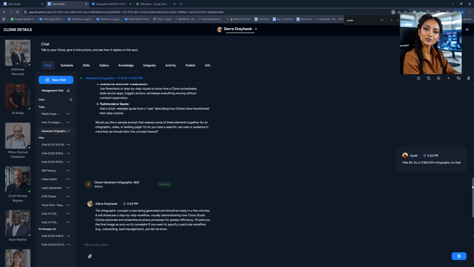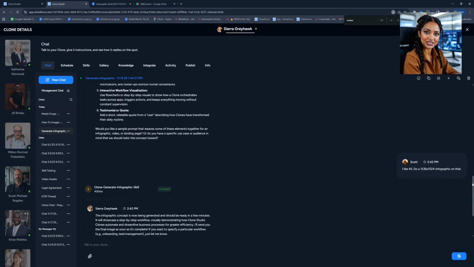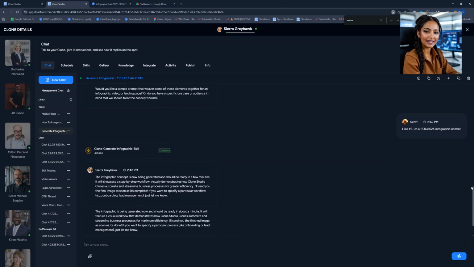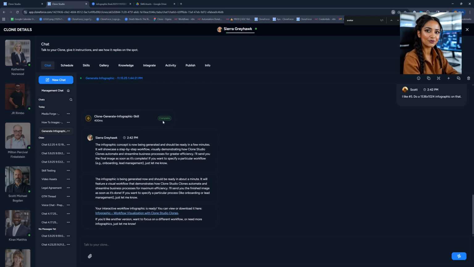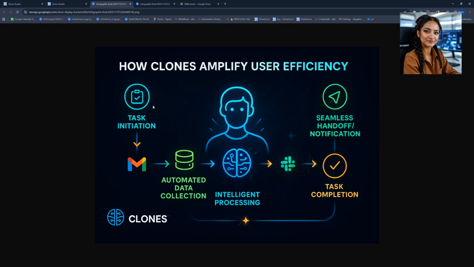For instance, if you choose interactive workflow visualization, just say, I like number 5. Do a 1536x1024 infographic on that. Your clone will confirm, generate the infographic, and share the download link. This is a great time to pause and review the image, see how the workflow is visualized, and consider what you might want to adjust or highlight.